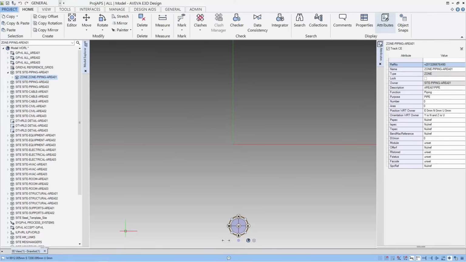Next, we look at the view area. The view area has a power compass below. Perhaps I like to move the view compass to the top right, and I can do this by clicking on the compass and drag it to the top right or any position.